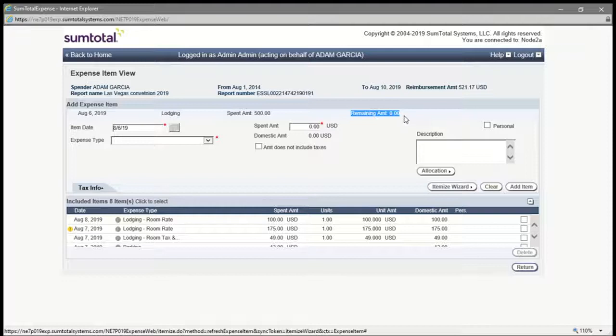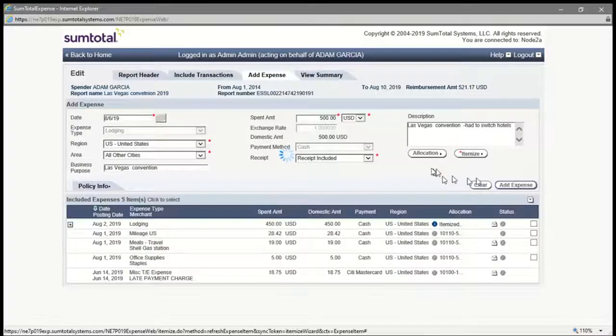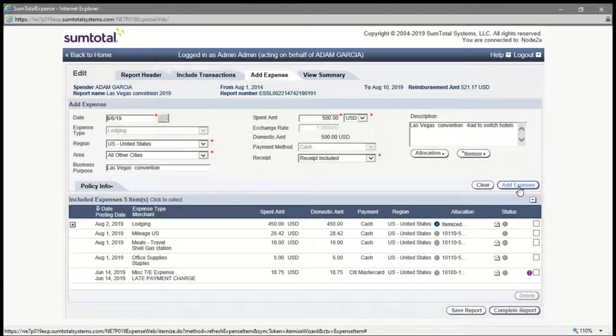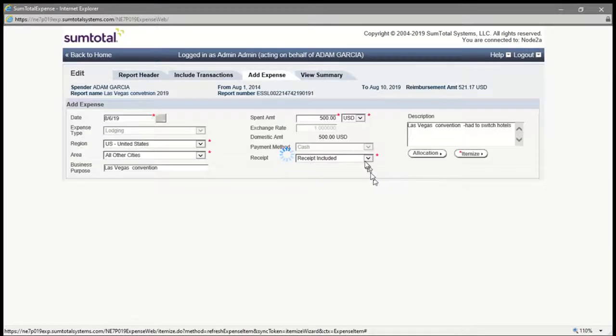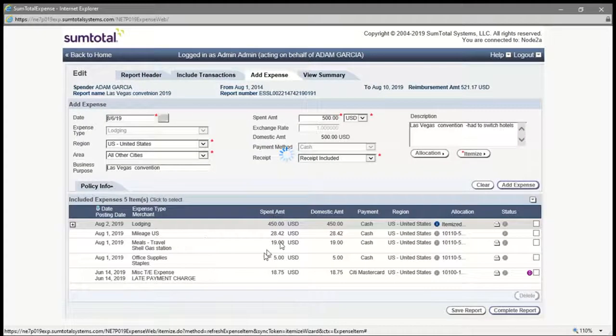Make sure you get 0, otherwise you won't be able to submit your report. Once your balance is 0, you can click on return as I just did, and you will still have to do the add expense. So that brings it down to all the expenses listed here below.